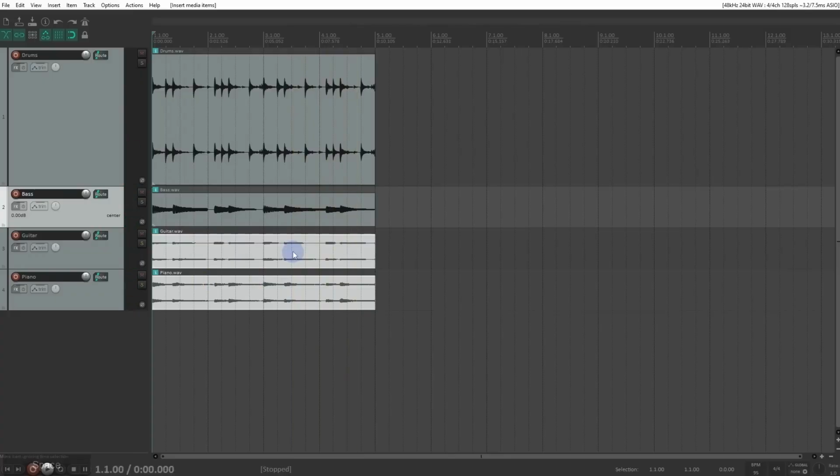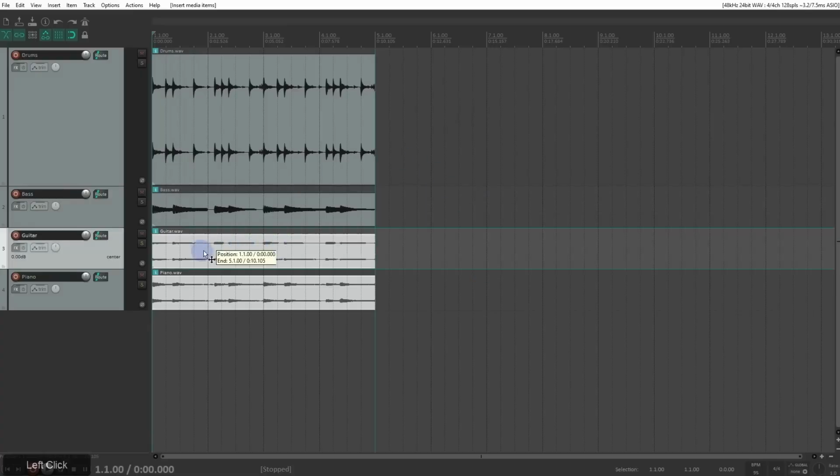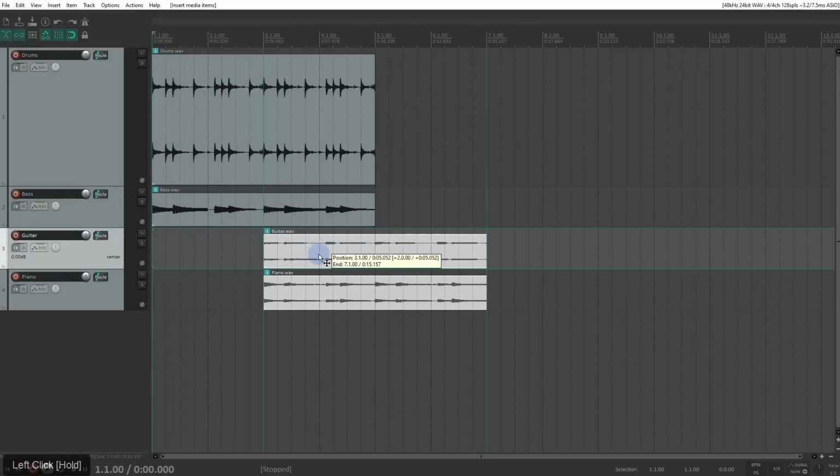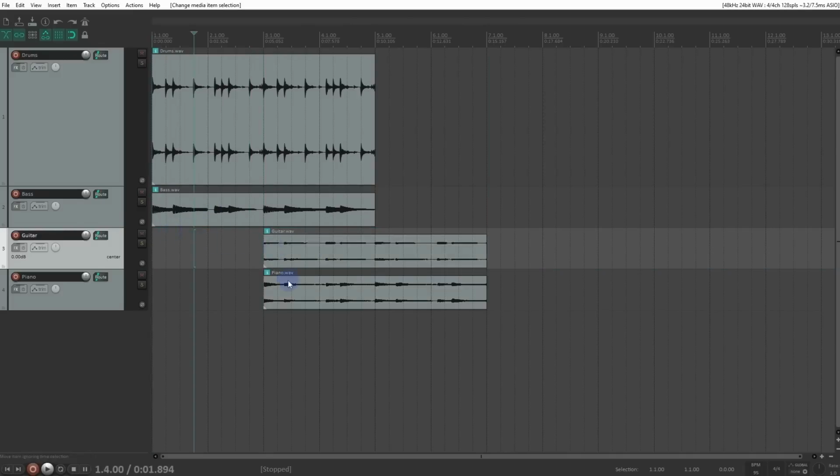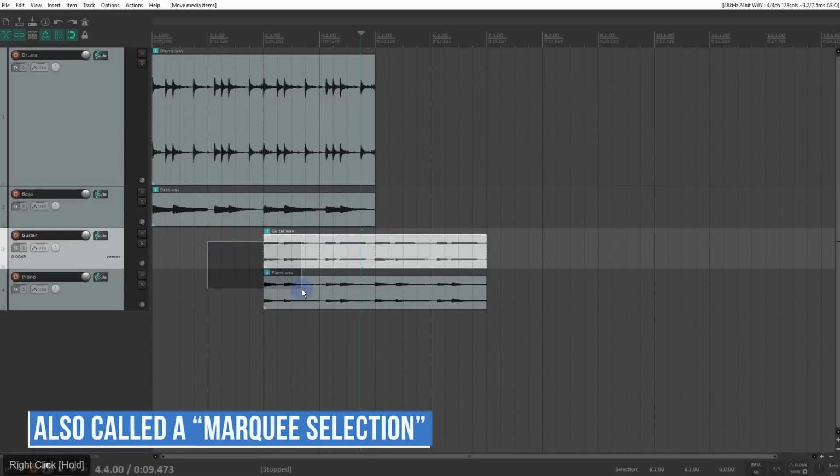Very cool. Like I said before, this is the arrange area. And in the arrange area, you can do a ton of things. You can move your media items around. So maybe you don't want the guitar to start at the beginning or the piano to start at the beginning. We can just pull those over. You can move one at a time. You can right-click and drag to make a rectangular selection, and you can move 2 items at the same time.